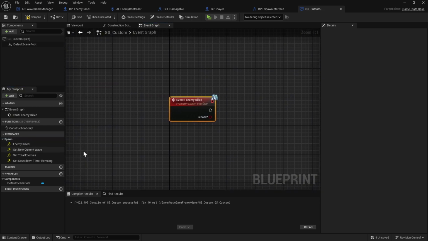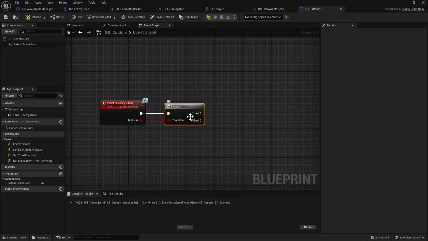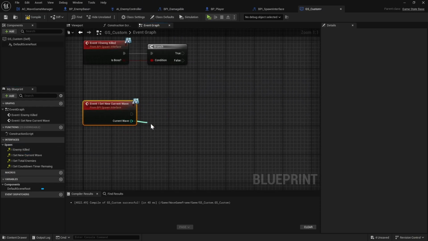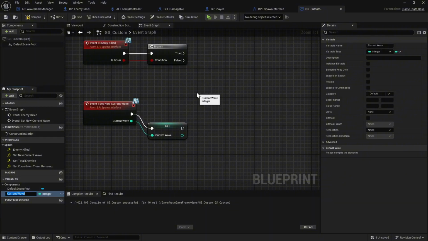So, we're going to use this I enemy killed to see if it was a boss. We need a way to keep track of score. I'm also going to take this I new current wave, and I'm going to promote current wave to a variable. That way we have an integer here to work with. And I'm not going to categorize these things. Actually, I will categorize them. But that way we have an integer to work with, and I'm just going to call this wave. And this is going to be in the category of gameplay.